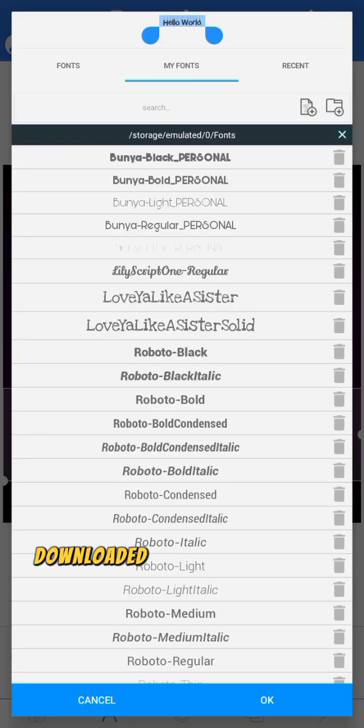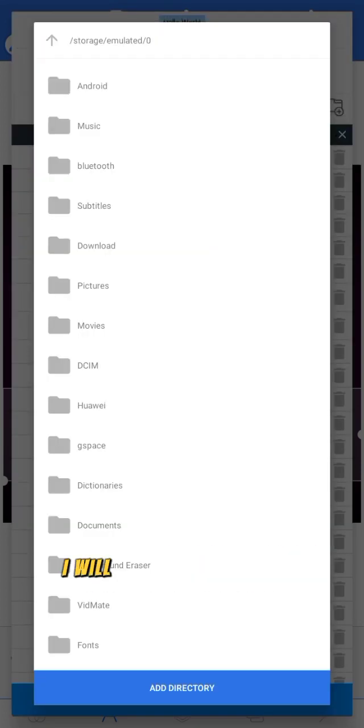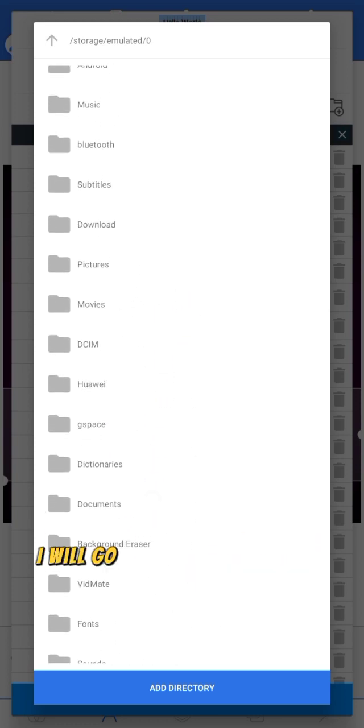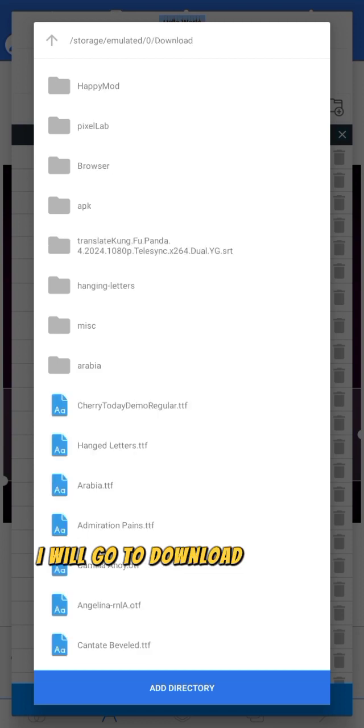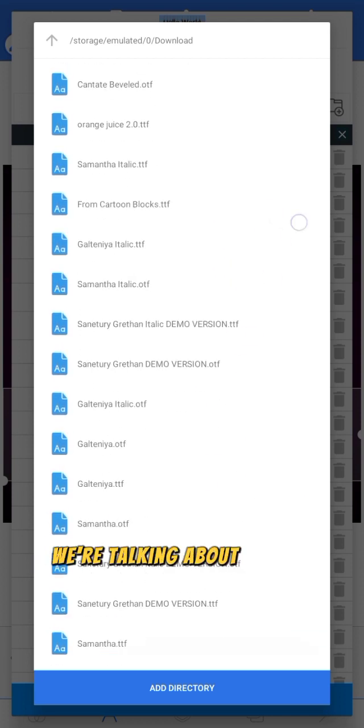This time around, what we have extracted is going to be inside one folder. If you use WinRAR to extract, all the fonts will be in one folder. So I'm going to click on directory instead of single file. I will go to download, and then all the fonts. I think this is it. This is all the fonts we're talking about here in download.